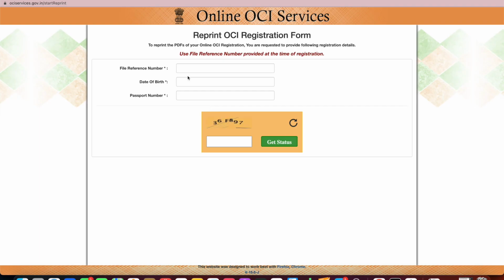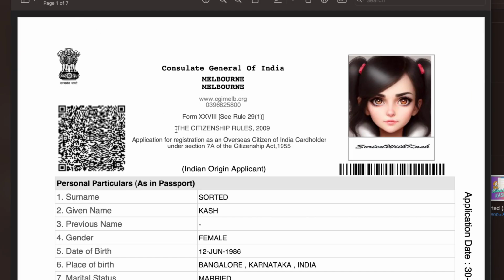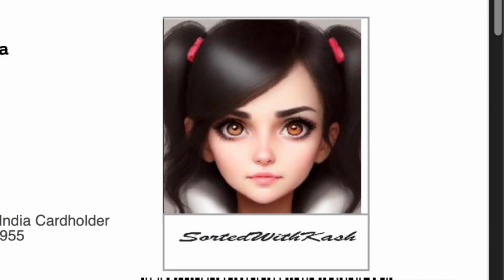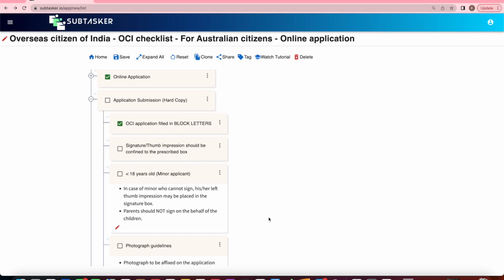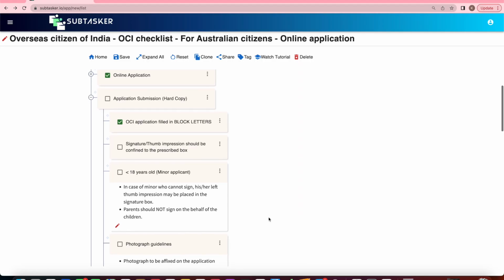Enter your details to generate the form. This is how your application form would look like. Do check whether your signature fits within the box. Let's go back to the Subtasker to check the pending tasks.